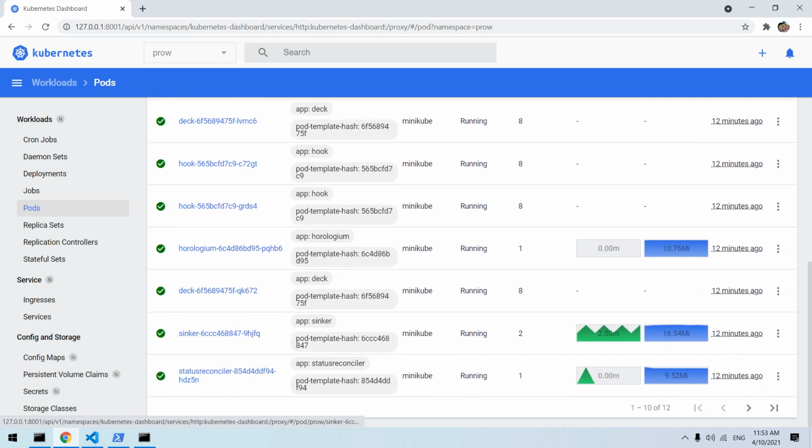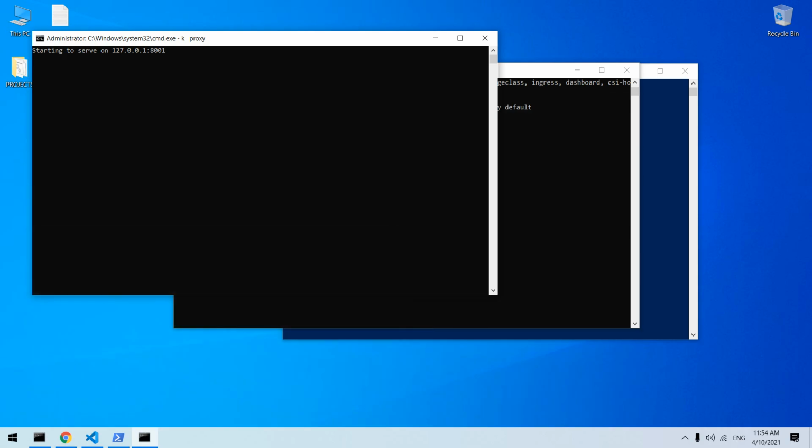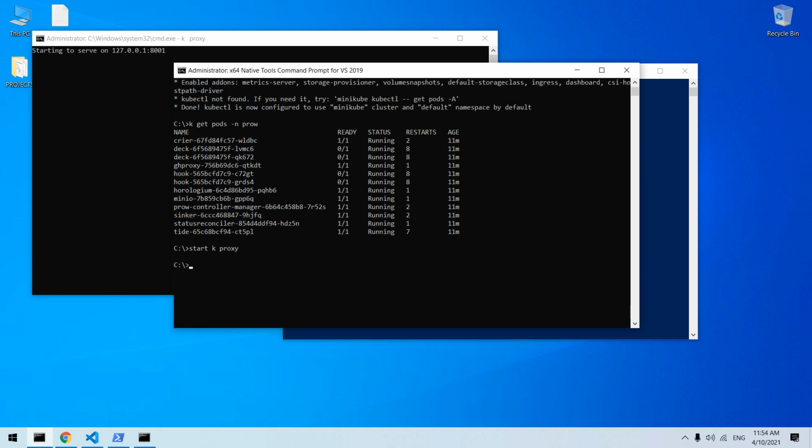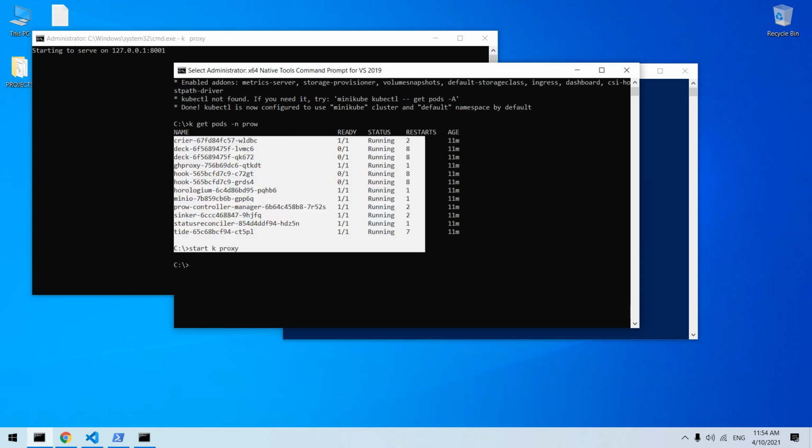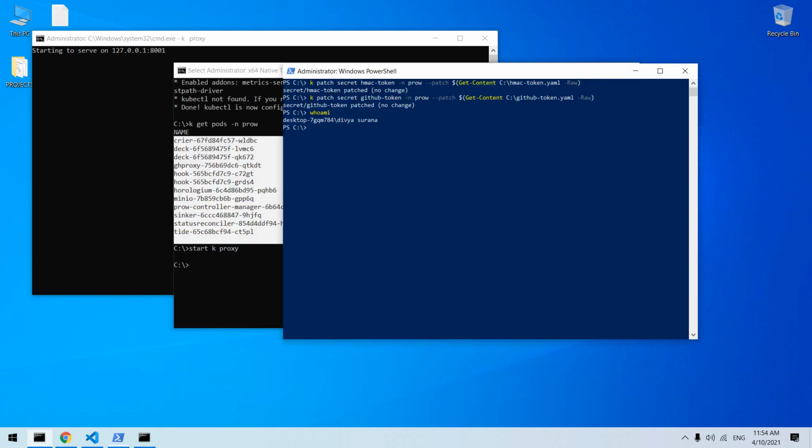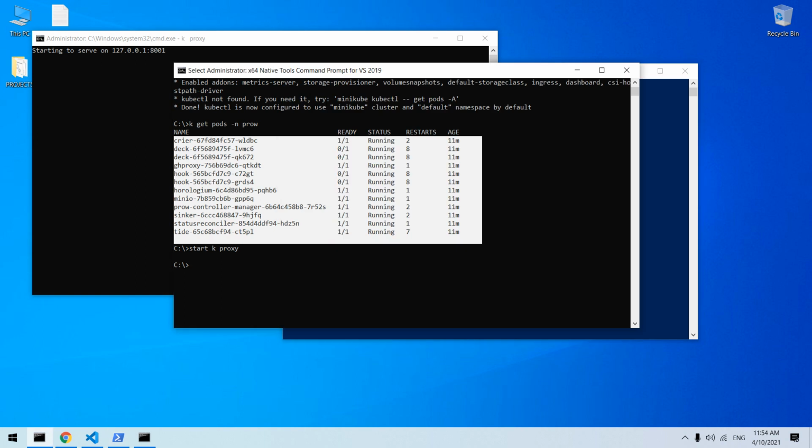Now, this is your configuration which has been deployed. So the end result is that all these pods should be up and running. In the next video, I'll show you how to submit jobs.